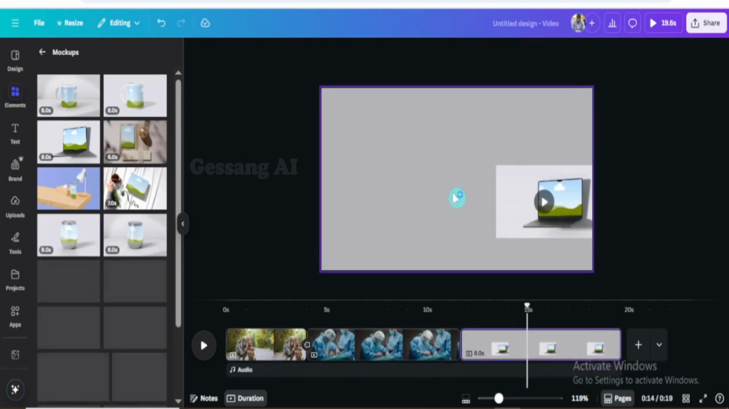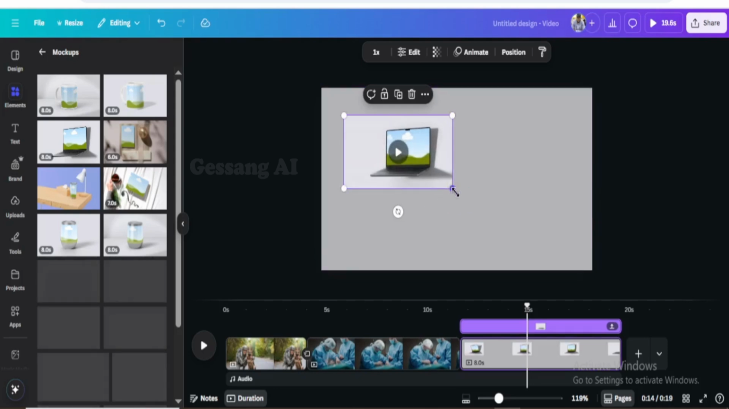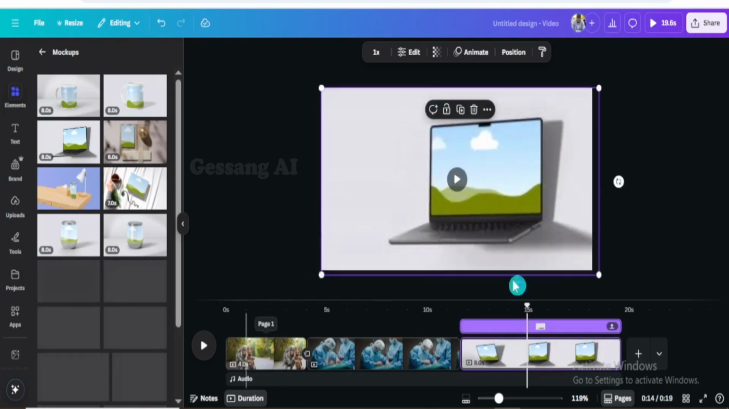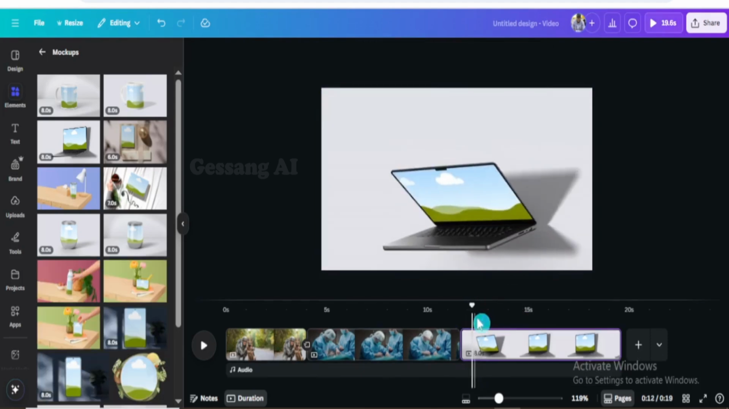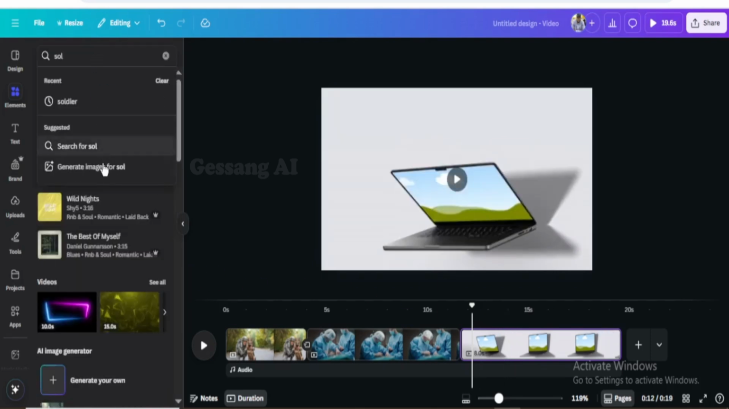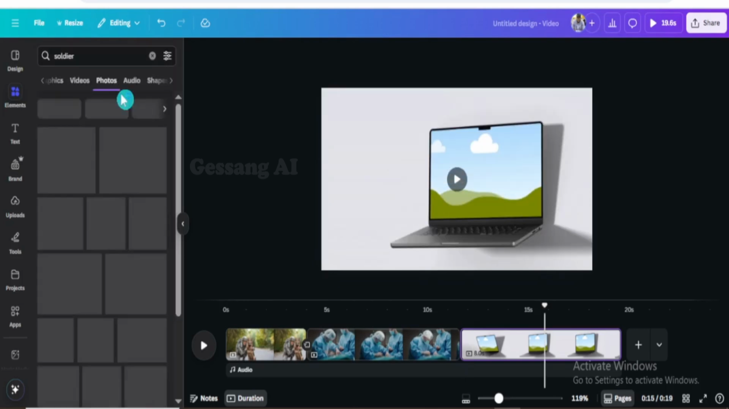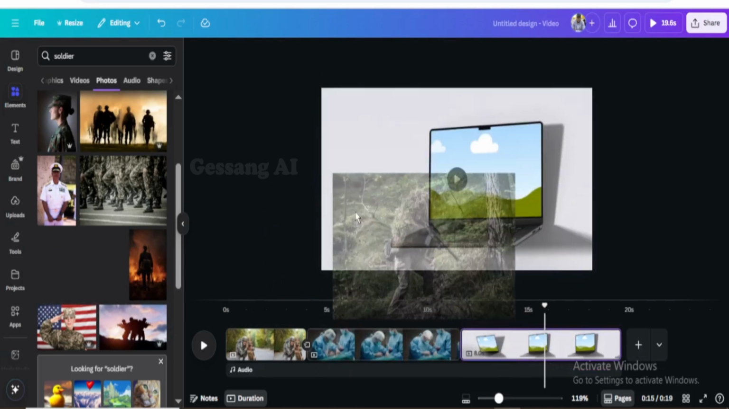Let's get rid of this. Now see this, we have this image right here. This is a video, right? Not just an image, it's a video. So let's say we want to add something to this. We want to come over to this element. Let's say we want to search for soldier. Just drag it now and drop it there.